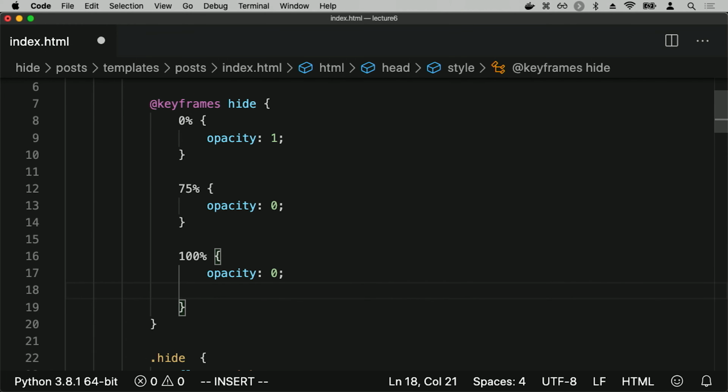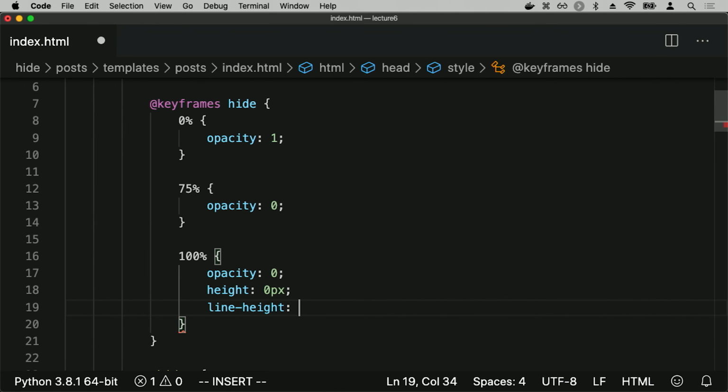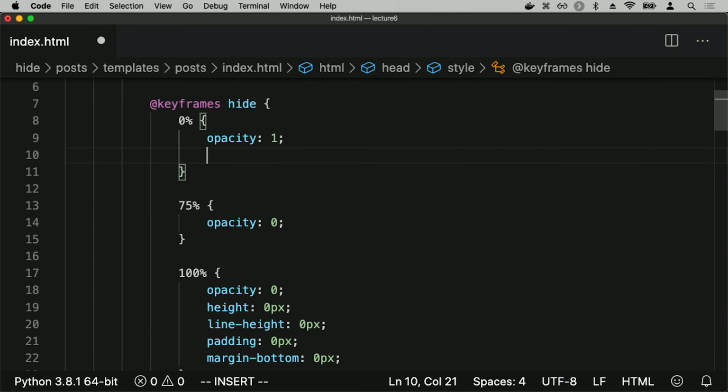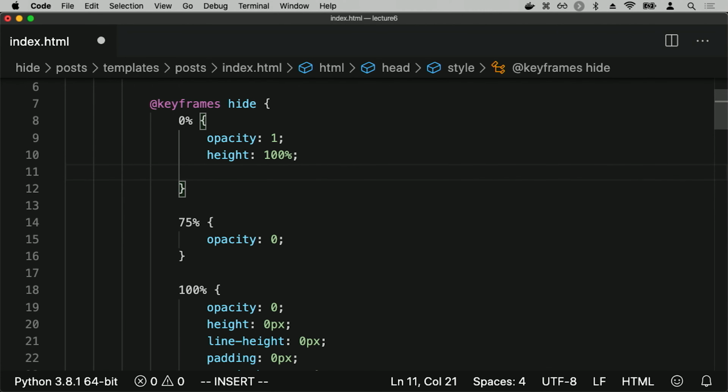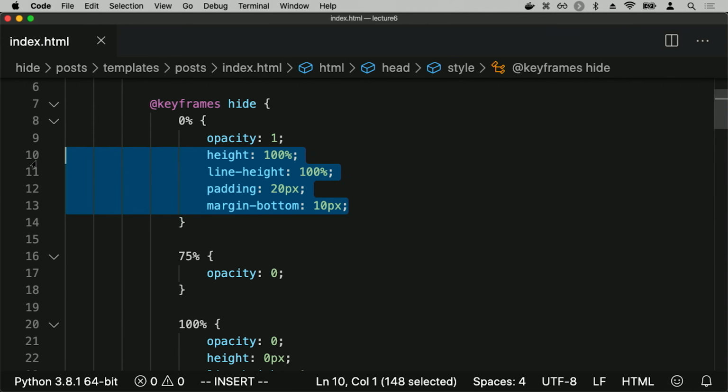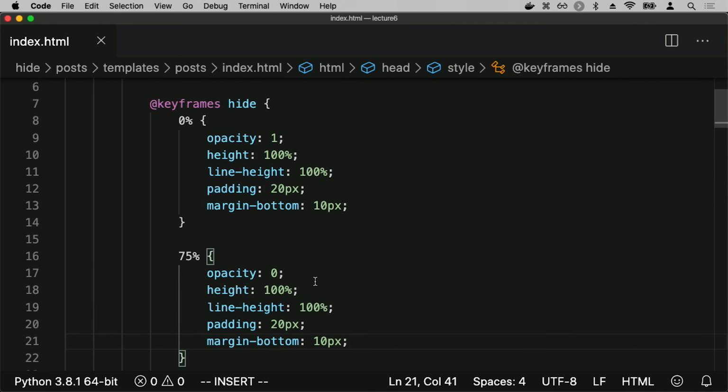But anything that creates vertical space, I want to reduce down to 0. So the height should be 0 pixels. The line height, which is how high the text is, should also be 0 pixels. Any padding I want to go away. It turns out I've added some margin to the bottom of the post. I want to make that go away as well. So I want to set all of those to 0 from whatever their initial values happen to be. Initially the height is like 100% of what the height could be. Likewise for line height, 100% of the parent. Initially I have like 20 pixels of padding and a margin at the bottom of 10 pixels. And I want all of that to still be true 75% of the way through the animation.